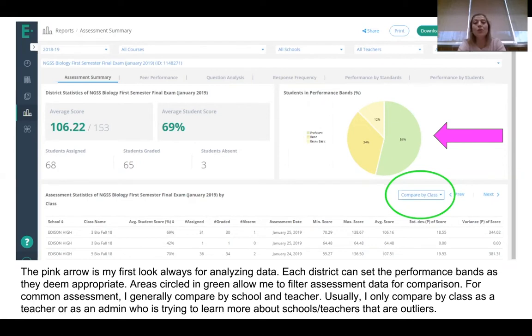One thing to note with these performance bands, every district has the ability to set the performance bands for whatever percentages they like. For us, for placement, we do 70%. In order for them to be proficient and get in that lovely green area, it means they got 70% or above. In the darker yellow for us, it's 60 to 70%. And then anything in that pale yellow is less than 60% score.